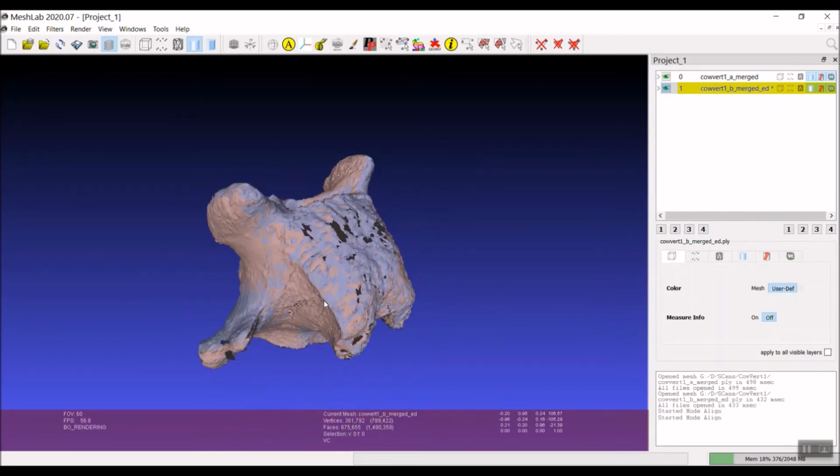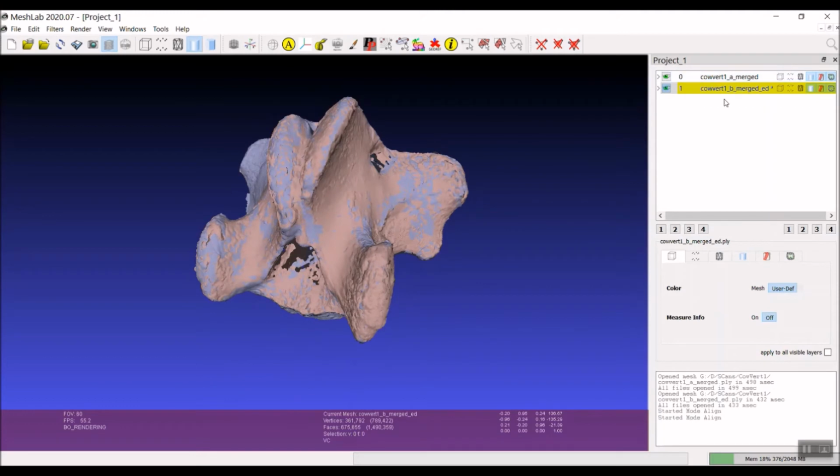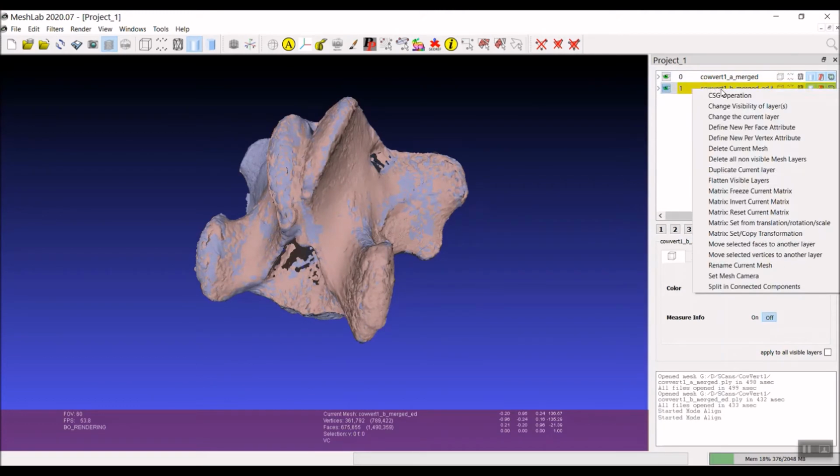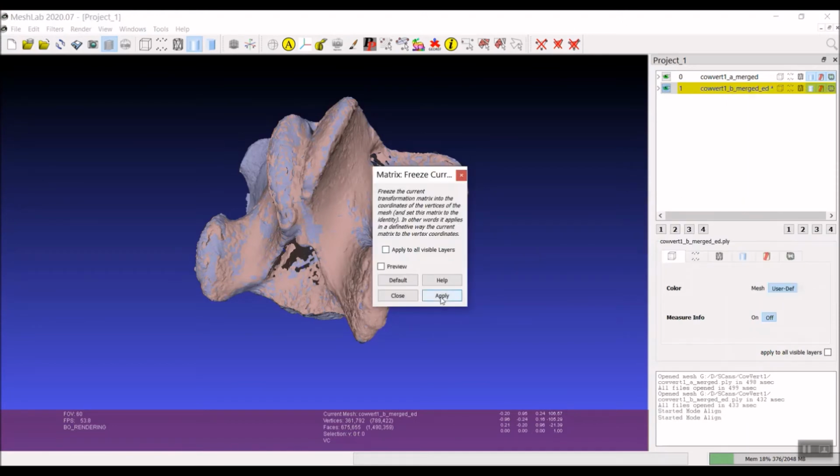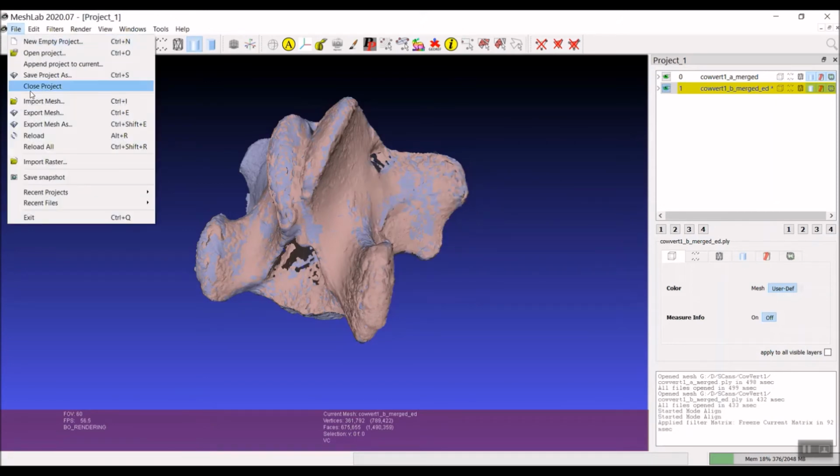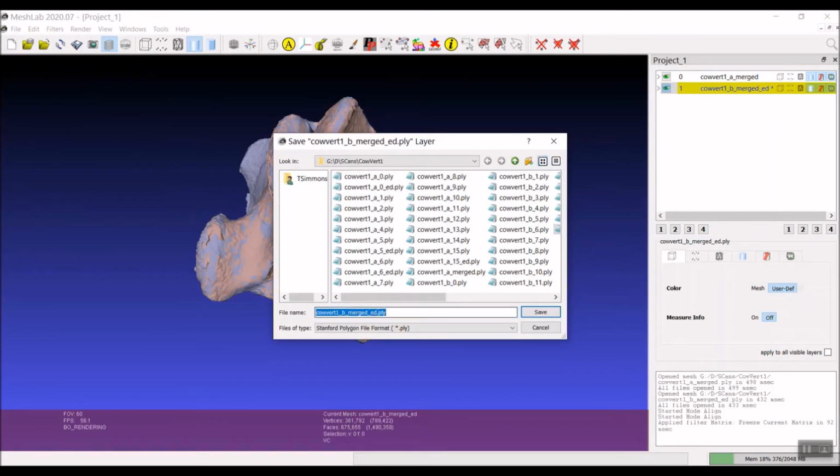So in order to lock that in place, if we like this, then we need to right-click on B, the model that moved, and we want to say matrix freeze current matrix. So that's going to lock in that movement. There you go. And then I would go ahead and export that as well. And I would call that like align to A.